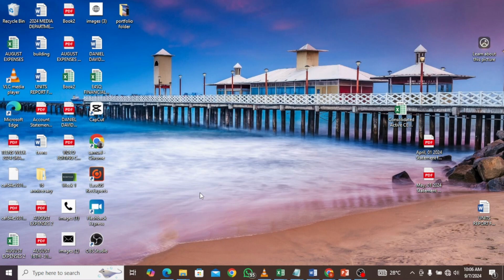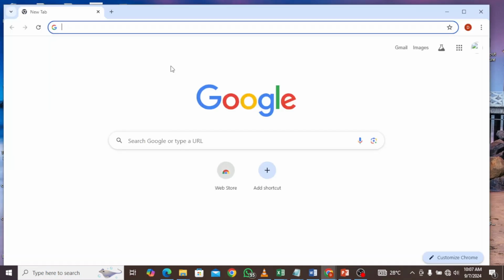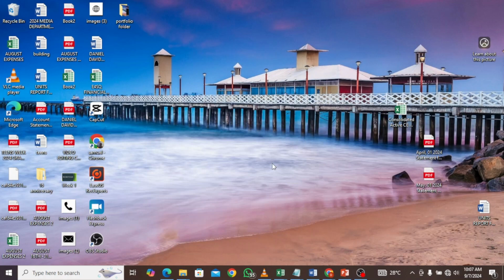We'll be looking at the desktop aspect of video editing using CapCut. I already have CapCut installed on this PC. If you don't have it installed, just go to your Chrome and type CapCut for PC, and you get it installed. Okay, so let's open our CapCut.